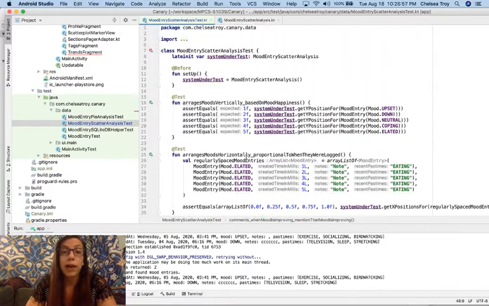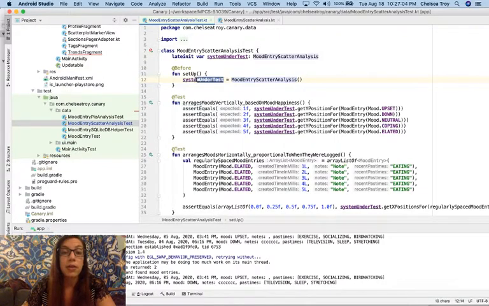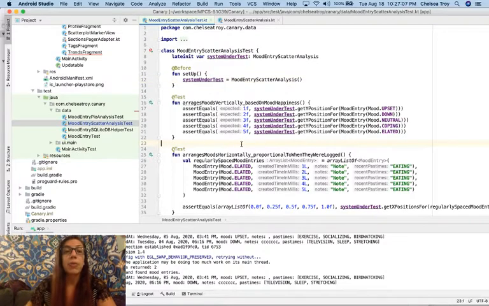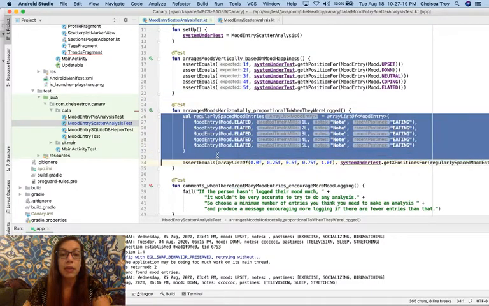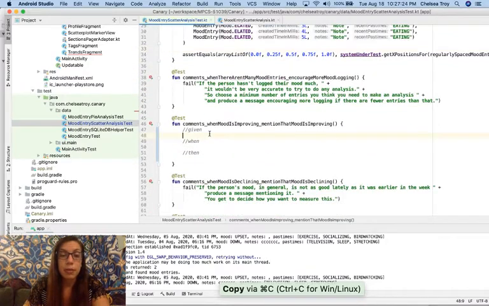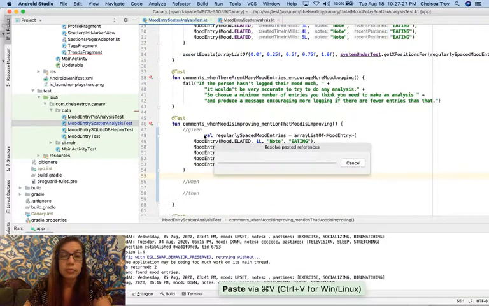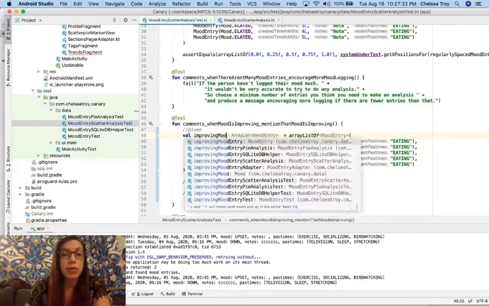So this whole file is testing the methods in the mood entry scatter analysis class. So that's our system under test. Now what we want to do is pass a list of mood entries into that method and see that the string that comes out is what we expect it to be. So I'm going to borrow this list of mood entries from another test and put that in my given block. Here I'm going to name it improving moods.